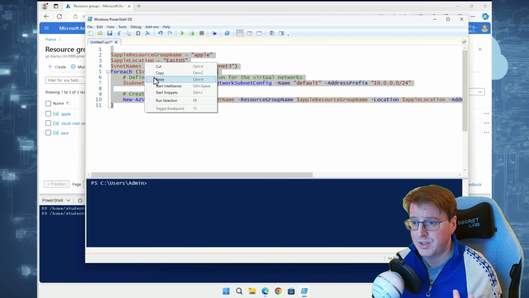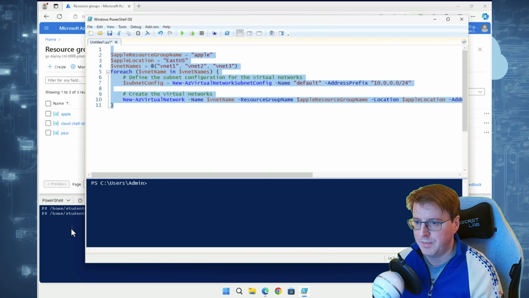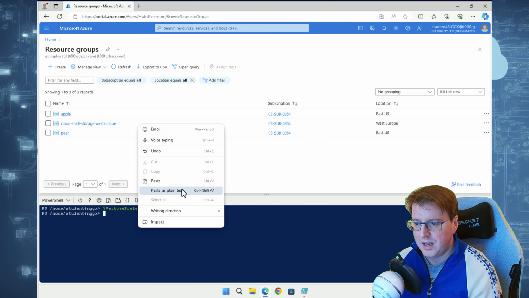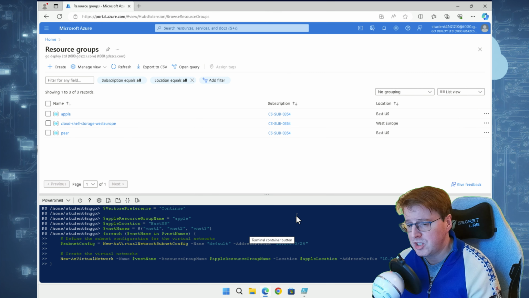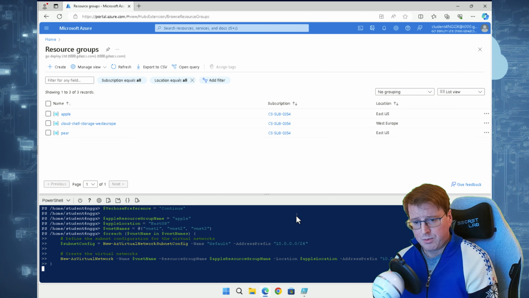We're just going to make some resources that we can actually tag in a moment. So I'm going to grab that code here, and paste that in as plain text, and it should hopefully kick through and work.